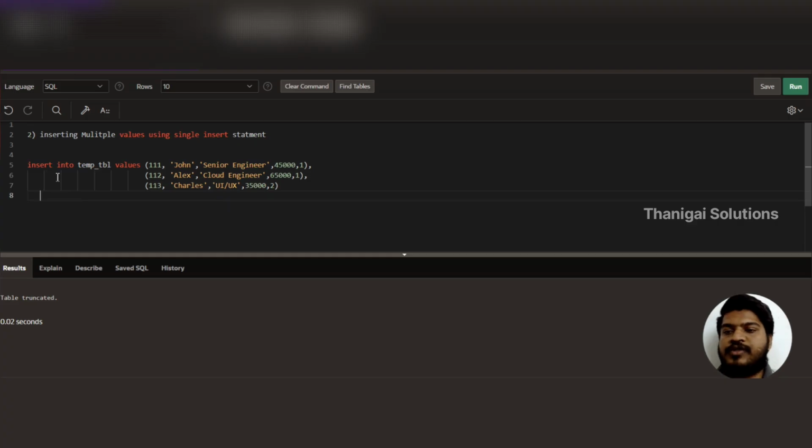So I'm going to use this syntax. Insert into temp tbl values, I'm going to mention these column values. This is id, name, designation, this is salary, and this is department. So these are the columns present in this temp tbl. In the previous versions, you need to write insert into temp values and this one, then write again insert into temp values, likewise. But in this 26a, they have given a feature for inserting multiple values using a single insert statement. So you need to separate your values using commas.